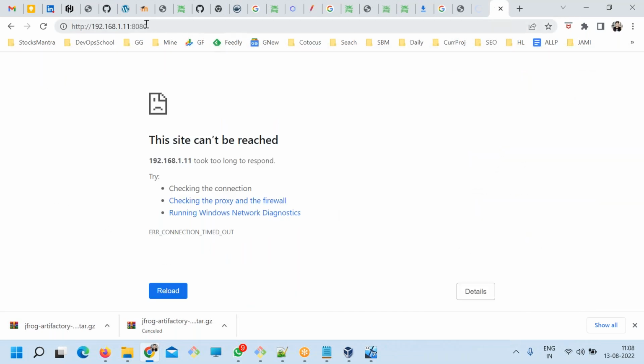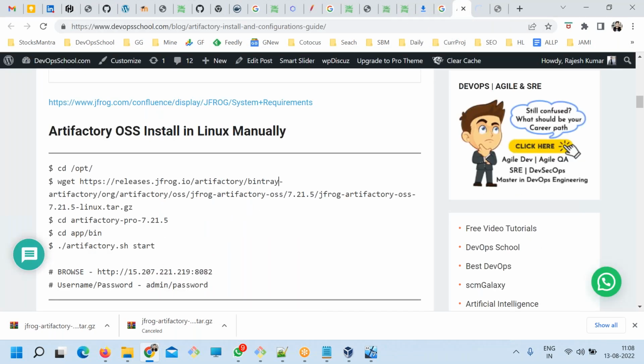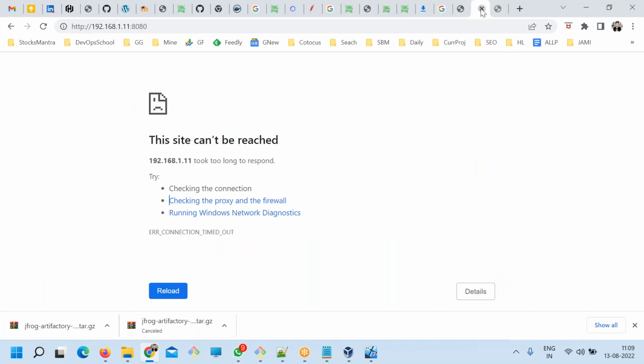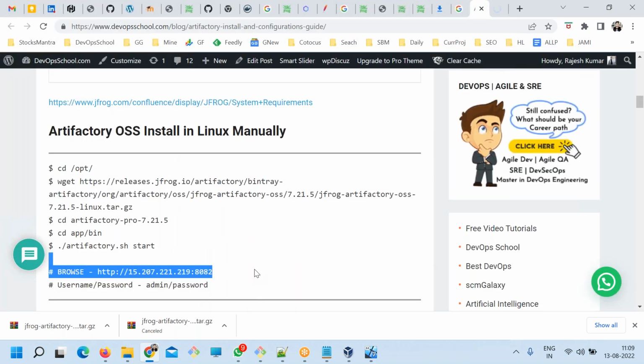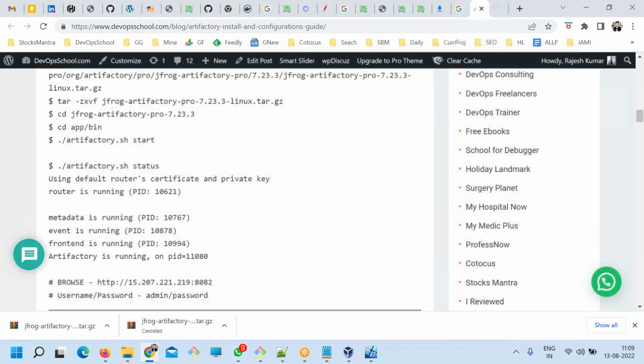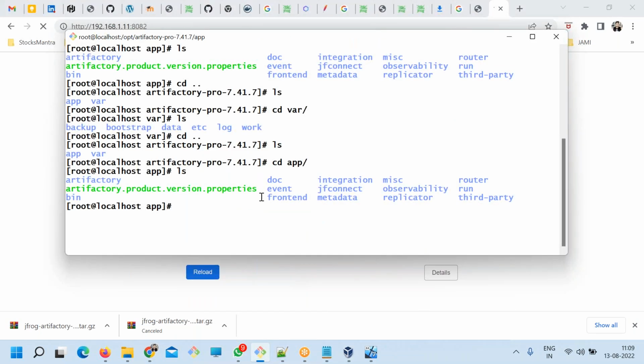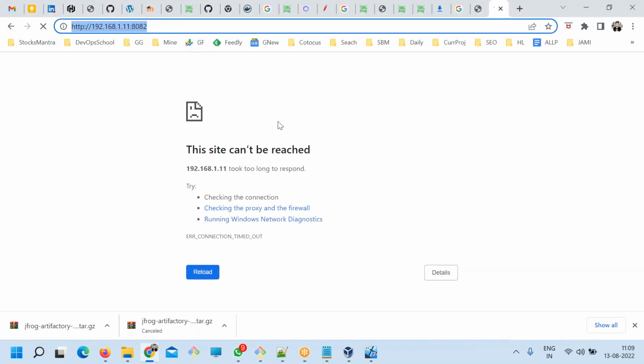Okay, so here 8080, and if I read this documentation, it says 8082. So that is correct, 8082. I forgot the port number actually. 8080 is Nexus, I guess. Let me check that port number. And one more thing, the service is running, but it takes some time to load.